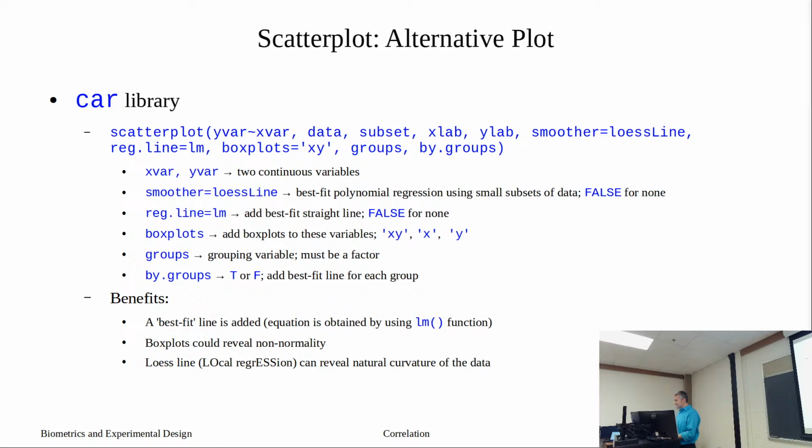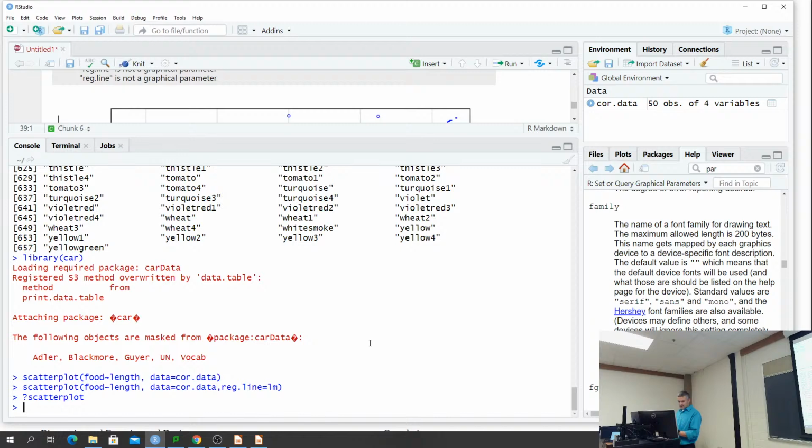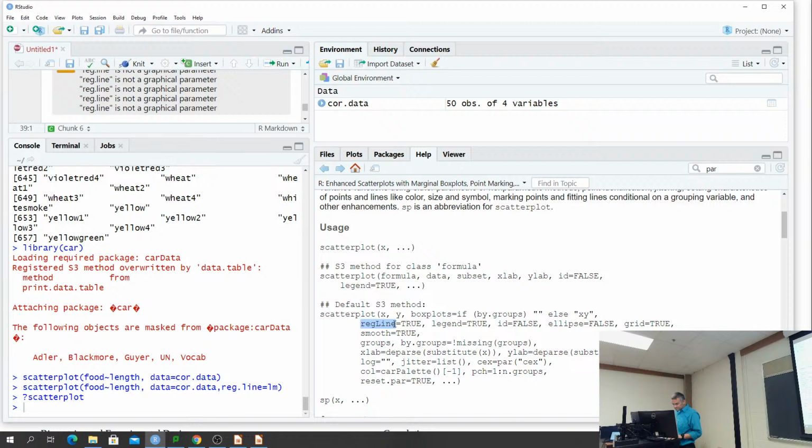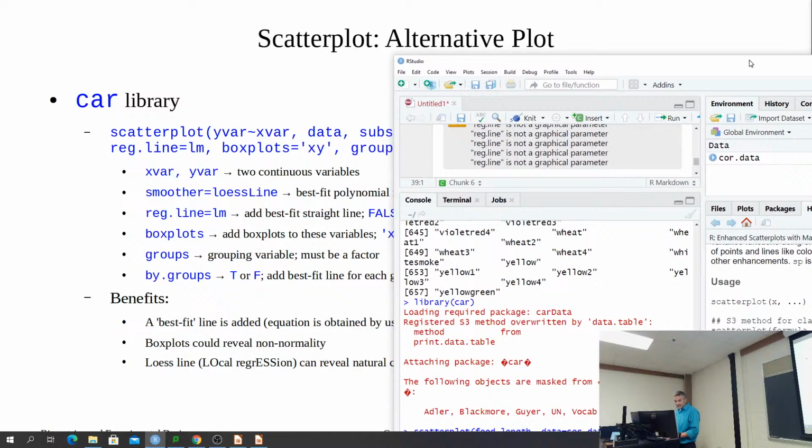Yep. All right, so let's check it out. Let's check the help file. Ah, it's regLine now. When the car package updated, that allowed us to do the QQ plots by writing the formula. They updated this one too. So instead of reg.line, it should just be regLine, capital L.